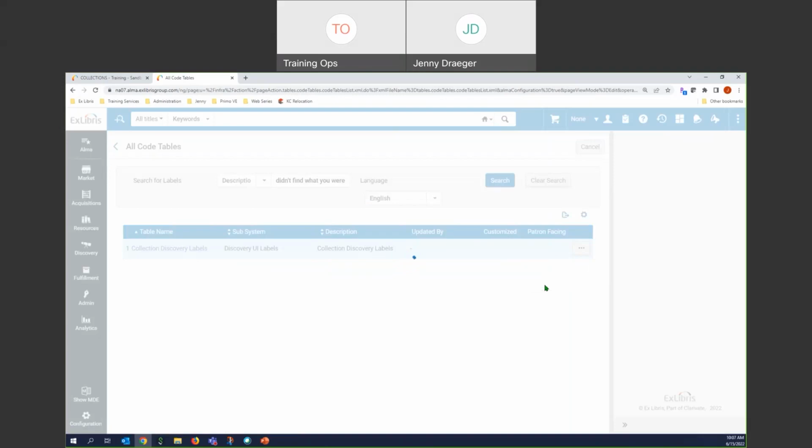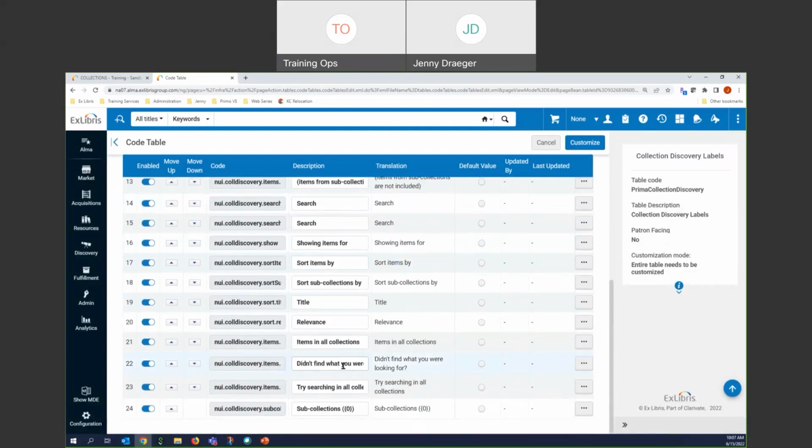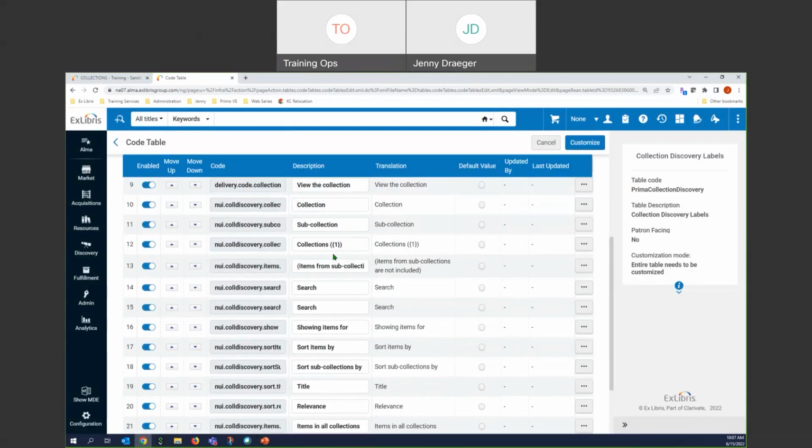So I rely on this a lot. And I come in here into Customize. Now there's going to be a number of labels here, but most of these are at the bottom because they're newish. So here's that "try searching in all collections." If you wanted to change that wording, here's "didn't find what you were looking for," "items in collections." So these can all be customized. And then "no items found," that was a little higher up. Remember, you can always adjust these as needed. So that's where those are.